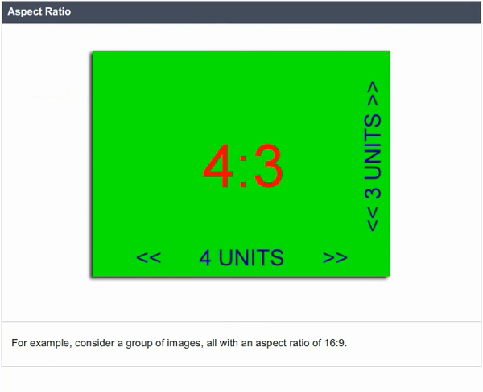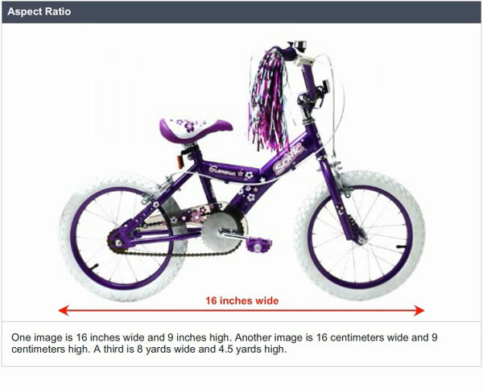all with an aspect ratio of 16:9. One image is 16 inches wide and 9 inches high. Another image is 16 centimeters wide and 9 centimeters high. A third is 8 yards wide and 4.5 yards high.